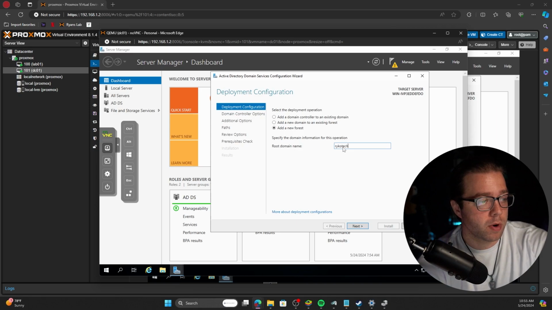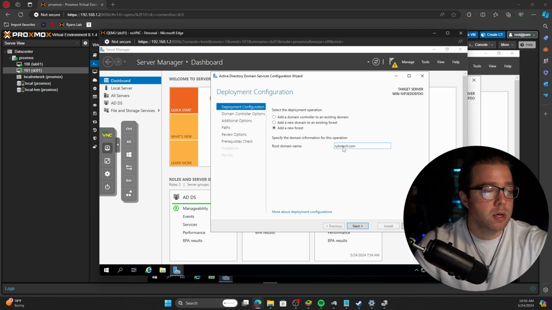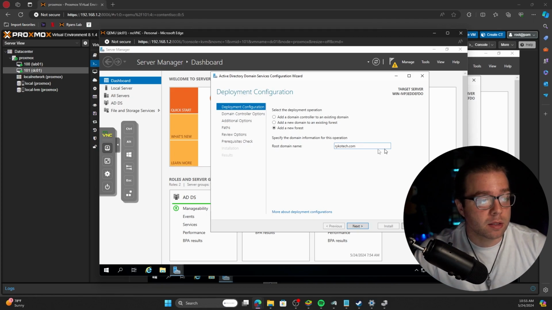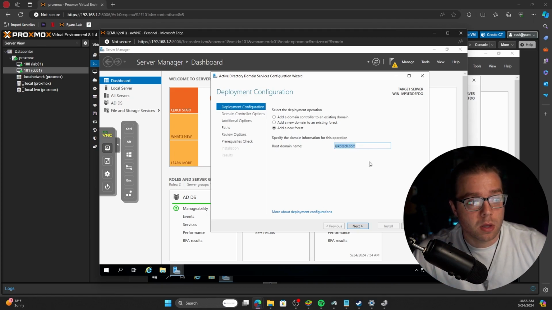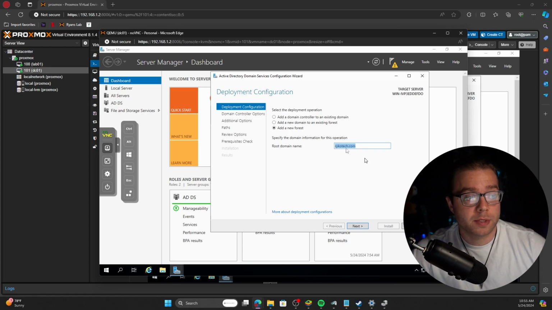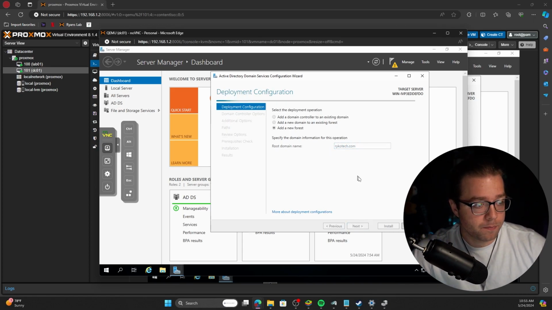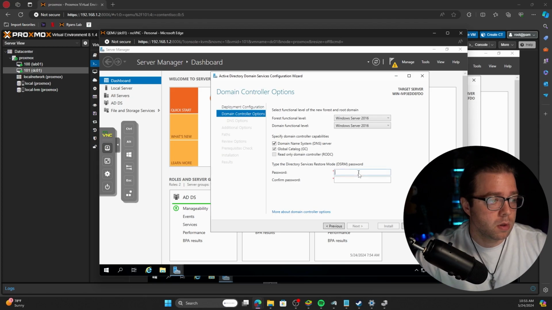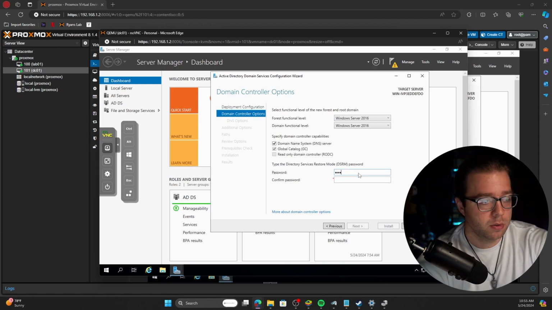We're going to go with Ryko Tech. This can be nearly anything. However, it is a good practice to use, if you own a domain like a website, I would definitely suggest using the website's name here. Down the line, it just makes things a little bit more seamless. Now let's create our password.